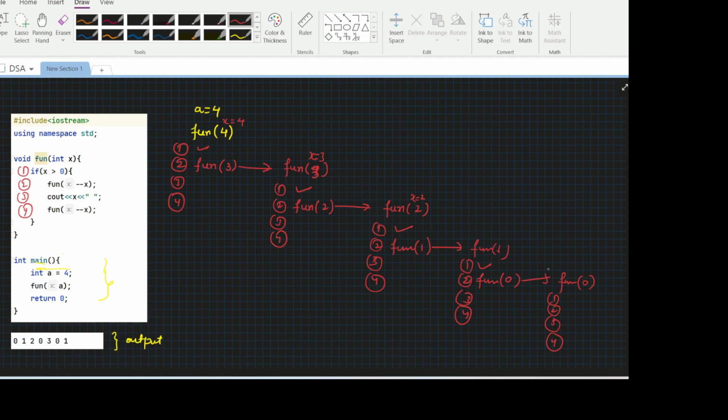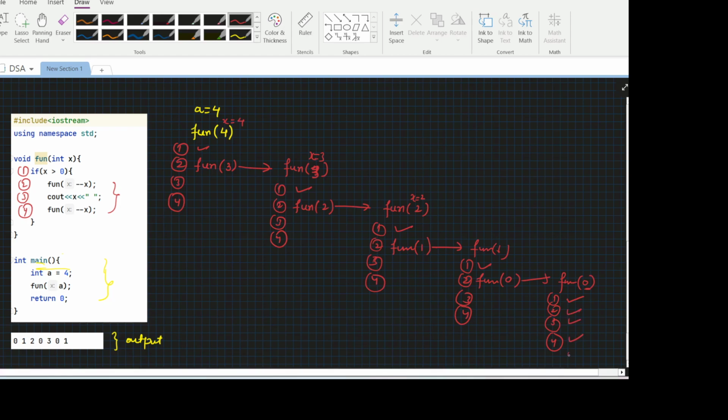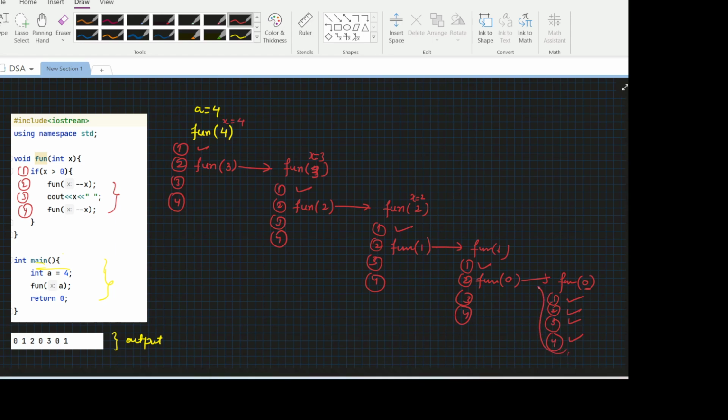Now we call the function with 0, and our condition will be false. On line number 1 it checks if x is greater than 0. No, now it is 0. So the condition is false, so it will not execute any of these statements, because they are executed only if the condition is true. There is no further statement other than the if condition, so the control will pass to here.